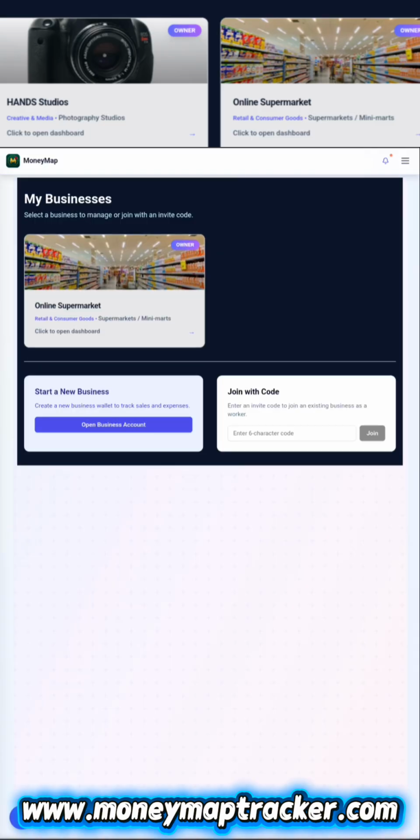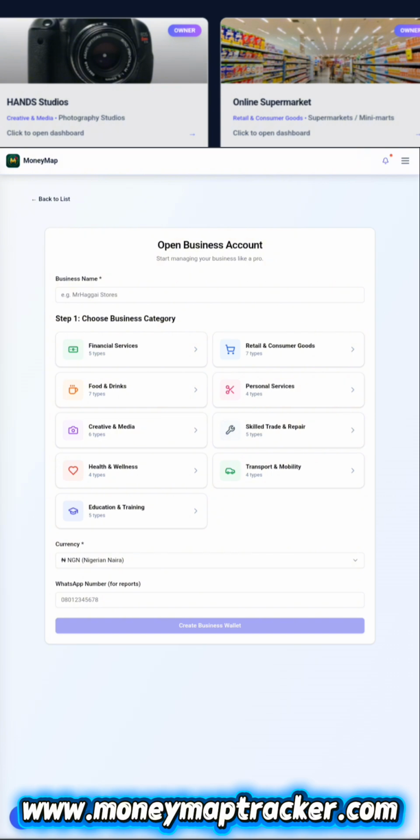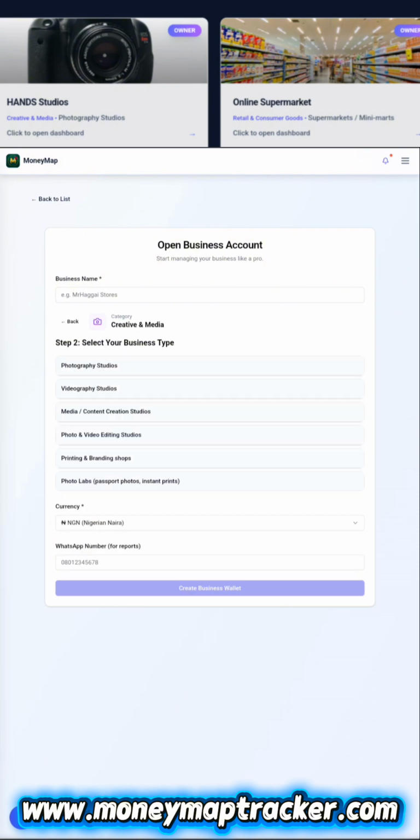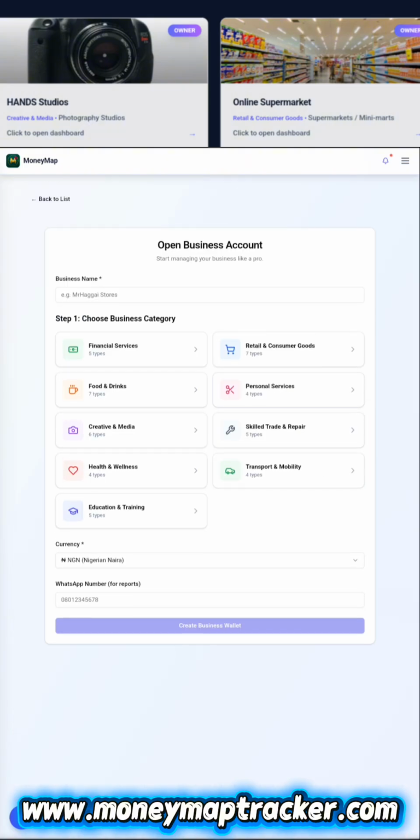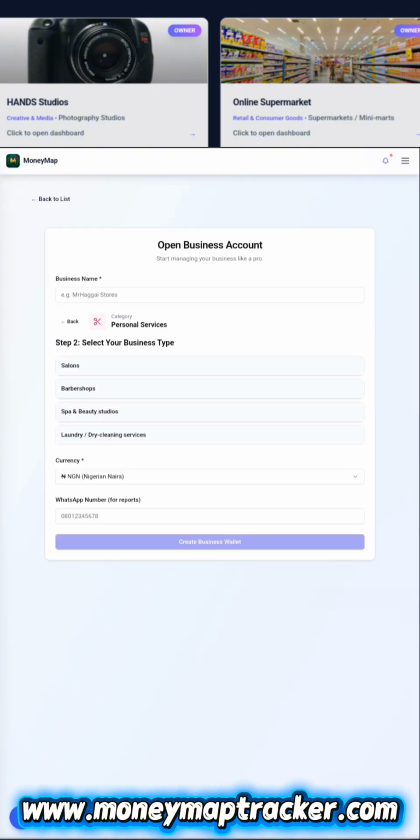If you have a photography studio, you can go to creative and media for photographers. Create your photography studio business wallet and be able to select how many pictures the client is taking. And if you have videography services, if you make enlargements or you print pictures, hard copies, you can have all this information. Everything is well detailed and you can have everything that you want. Personal services, a whole lot of it.